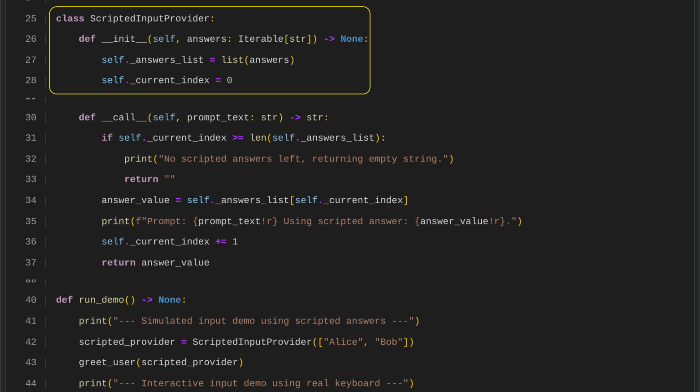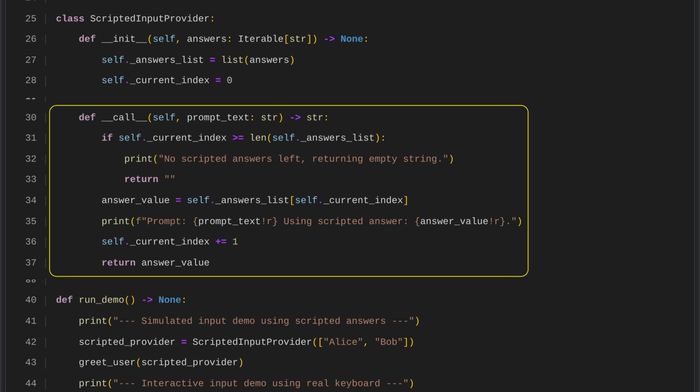creating a controlled and repeatable simulation of user responses. This method is called when the object is used like a function, and it receives a prompt as input. It first checks whether the current position has passed the end of the scripted answers list. If so, it announces that no more answers are available and returns an empty string. If there is still an answer available, it selects the answer at the current position, reports the prompt and the chosen answer. Then it advances the position, so the next call will use the following answer. Finally, it returns the selected answer.